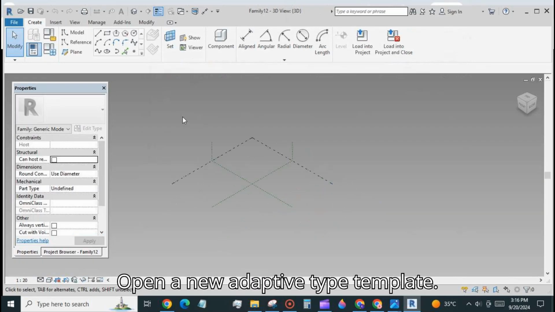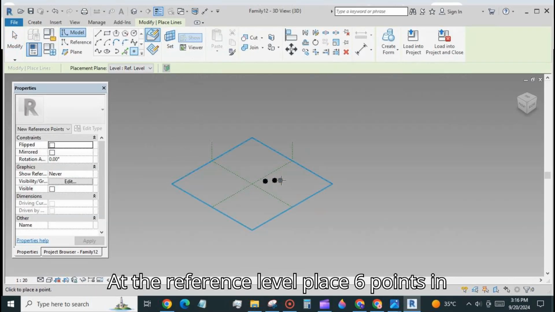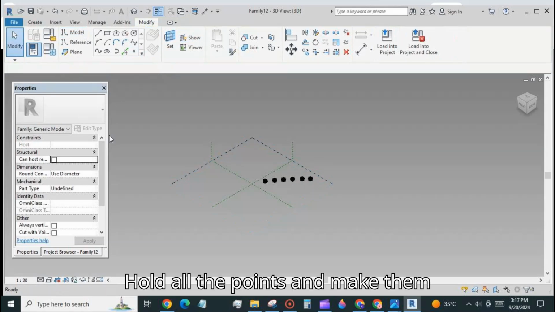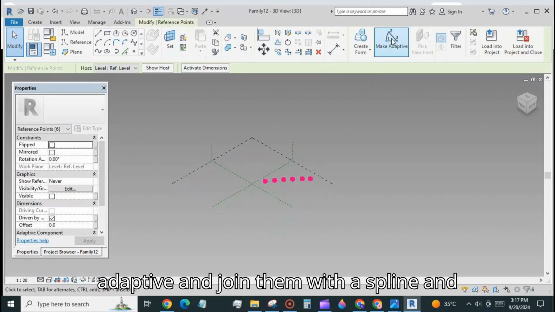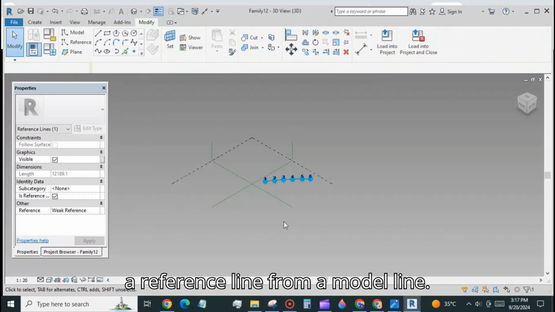Open a new adaptive type template. At the reference level place 6 points in a row. Hold all the points and make them adaptive and join them with a spline and check the box is reference line to make it a reference line from a model line.